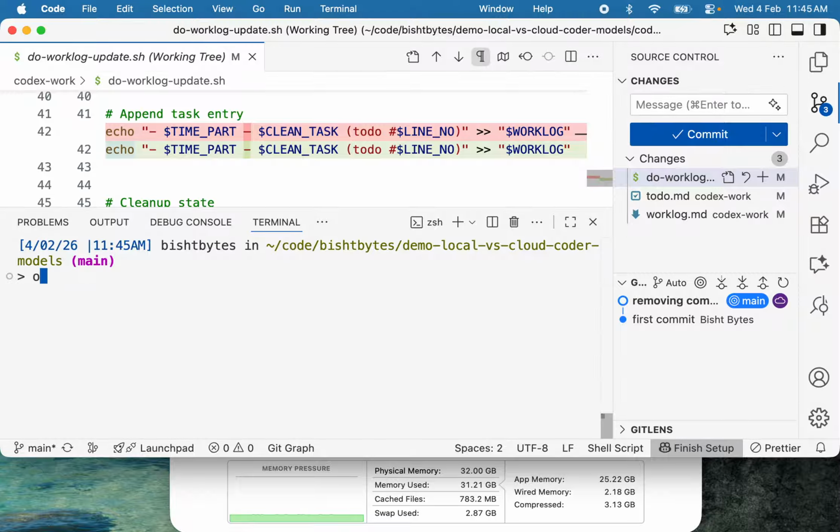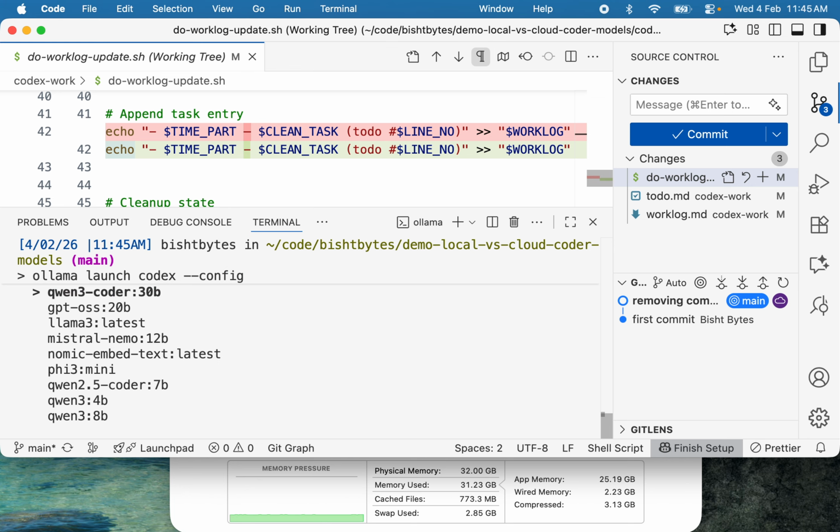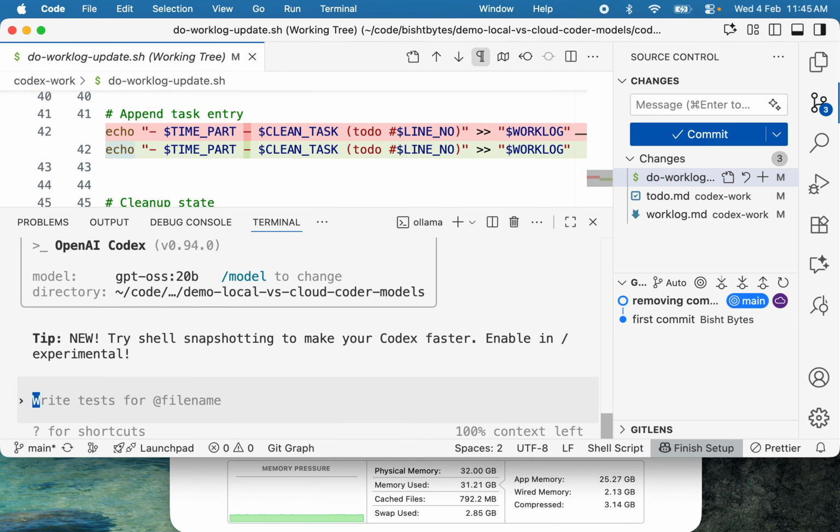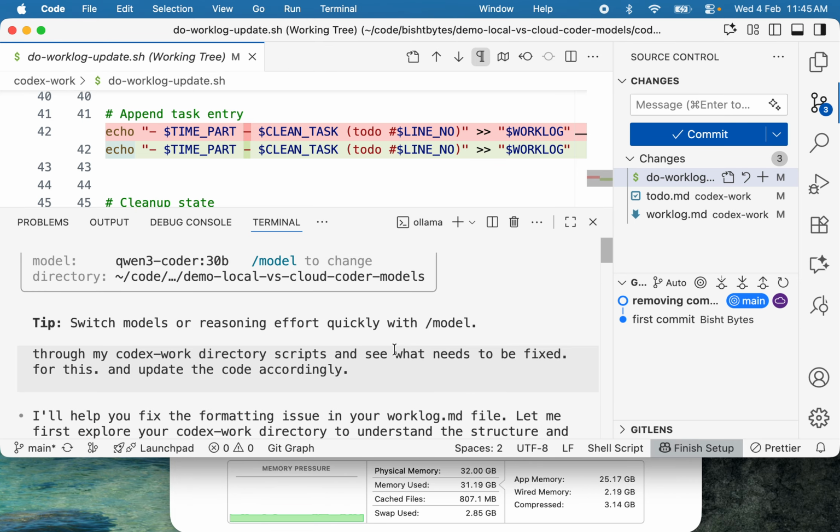Okay, Ollama launch Codex and config. Here we will be able to choose a different model, which is a 20 billion parameter model. So now Ollama will be able to switch models into the memory, and we will see a cleaner graph here comparatively. But let's give it the problem.